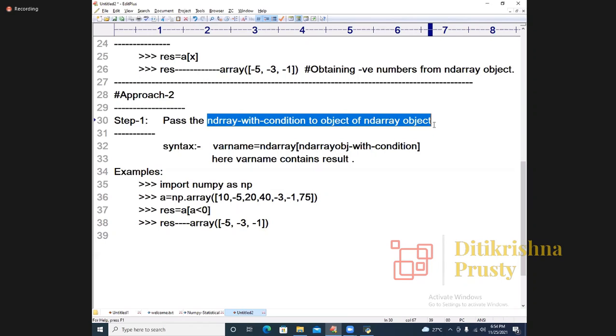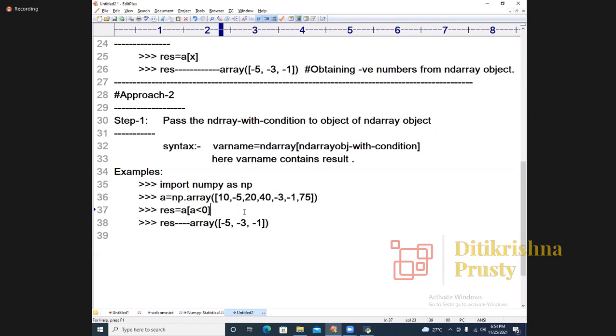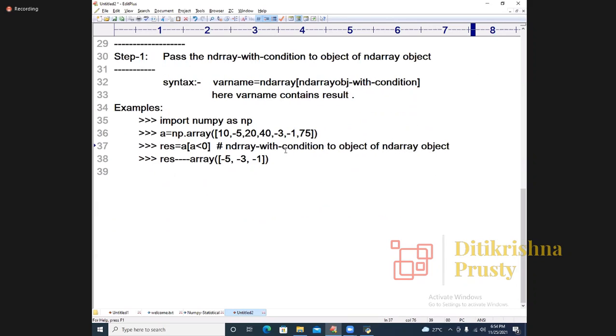Here, for the ND array, I can write a comment: this is the main statement. ND array with object, passing to the object of the ND array object. So the result is something like this.